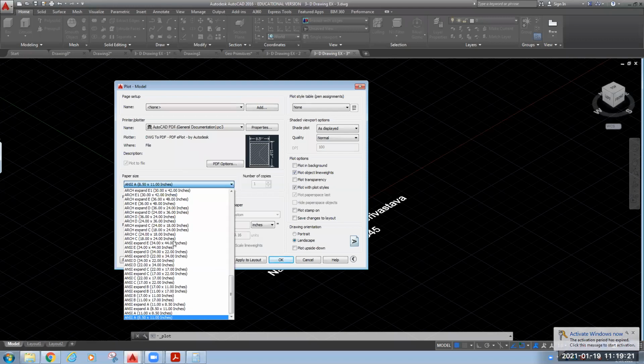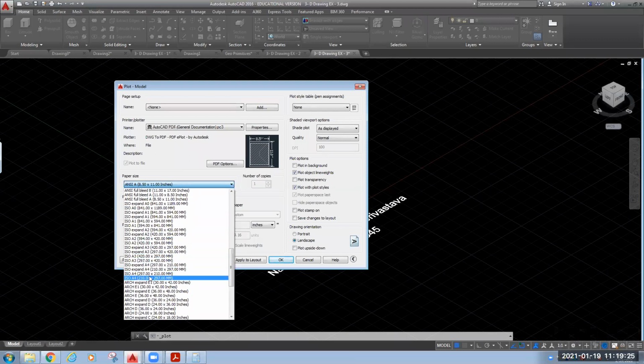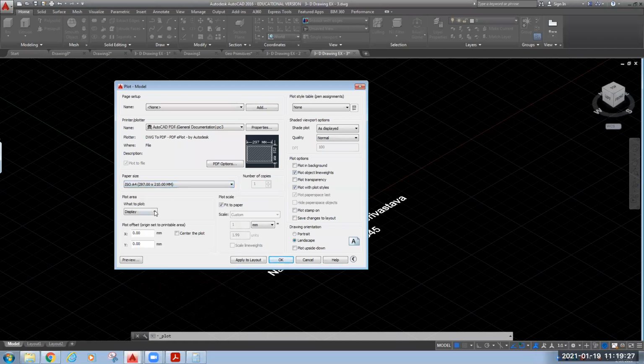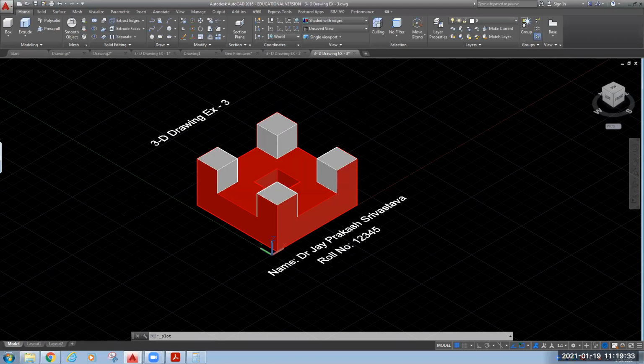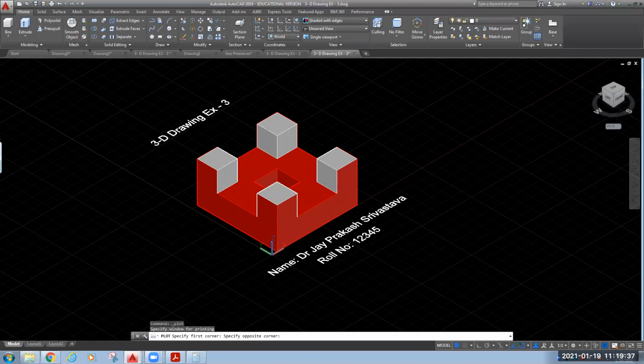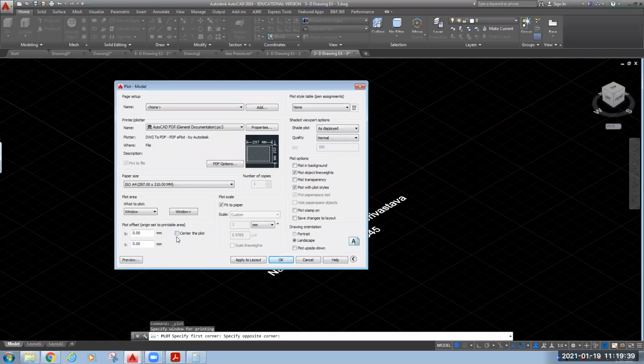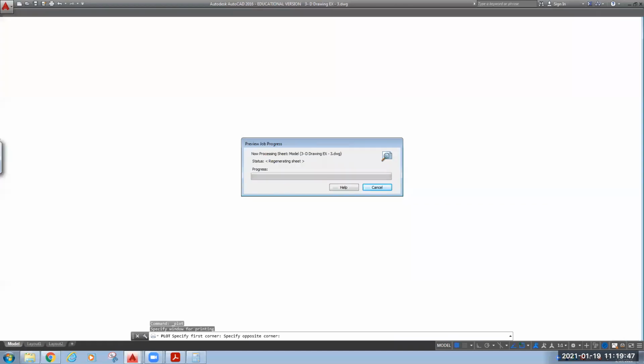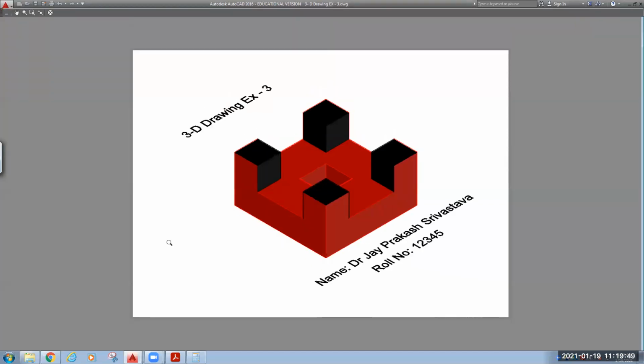So I will select here A4 size paper, 297, 210. What you want to plot? This is asking me. I want to plot window. You have to select the window that you want to print. This is the center of the plot. Do not forget to check this option and see the preview. This is how it will look.